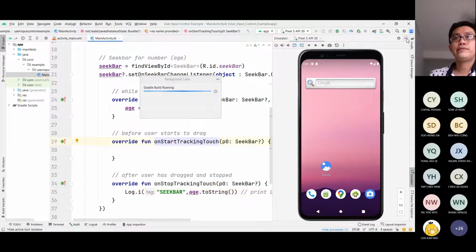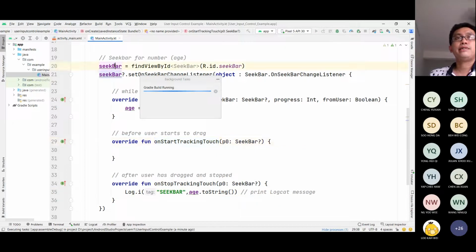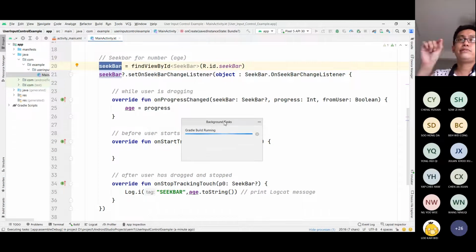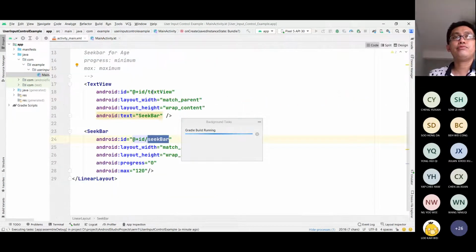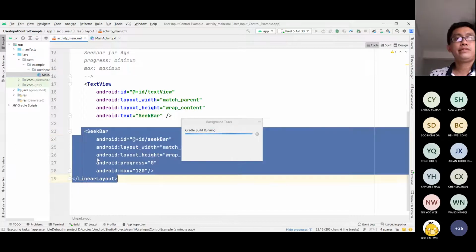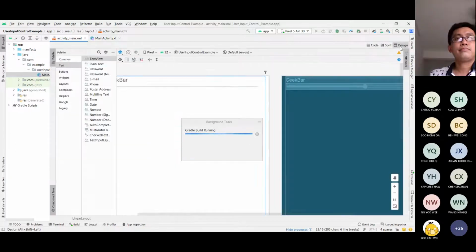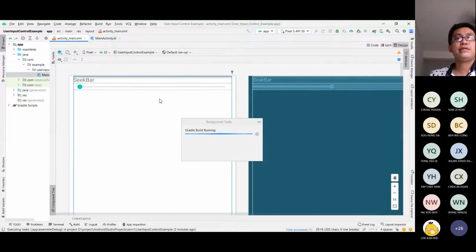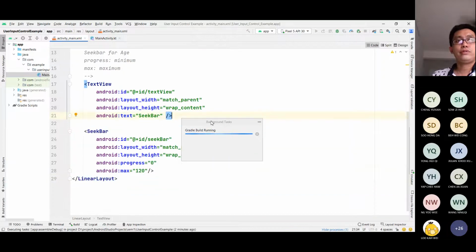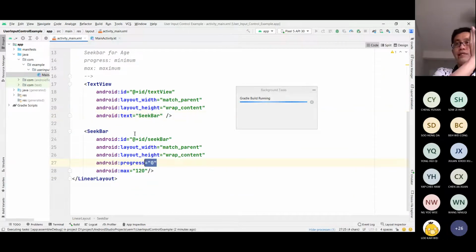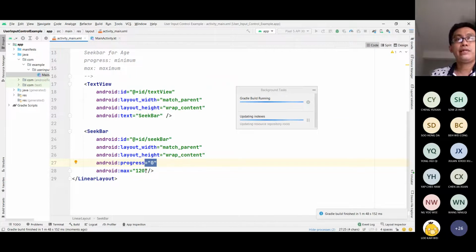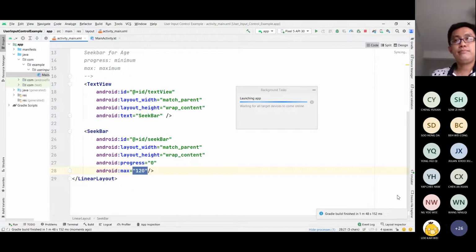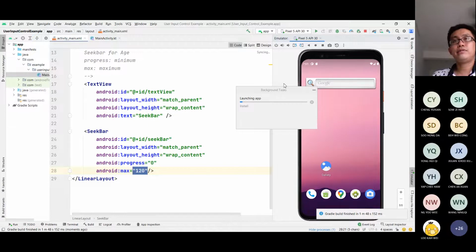Any questions about using a seek bar? A seek bar is for the user to select a number. So it looks like this on the user interface. This is the tag, and cosmetically, it looks like this. So the user can drag. You start from the first value that you defined just now in the code. If you put 0, then you start from 0, and then you end at 120, the maximum. Okay, so let's test it now.